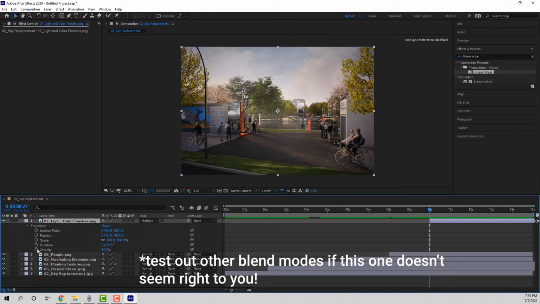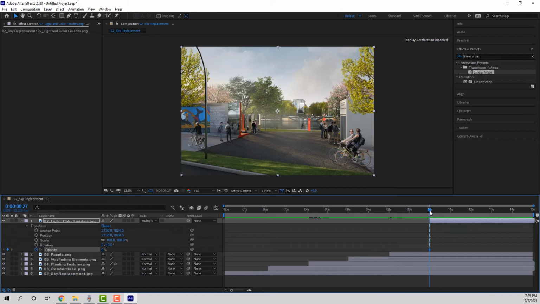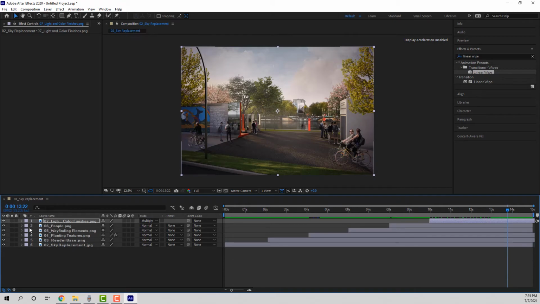Like what we did with render base, we'll click the stopwatch in front of opacity and give it a 0 at the beginning. And this time I will drag the time indicator to 3 seconds and then give it 800 here. So what we can see is that there is a slow animation of adding hue and light and color finishes to the composition.